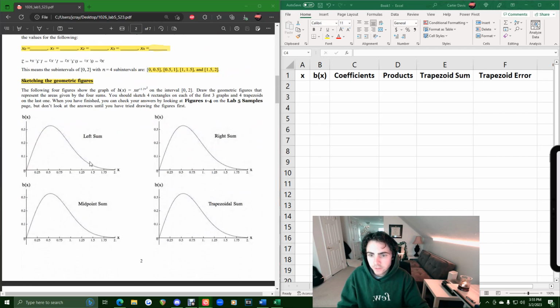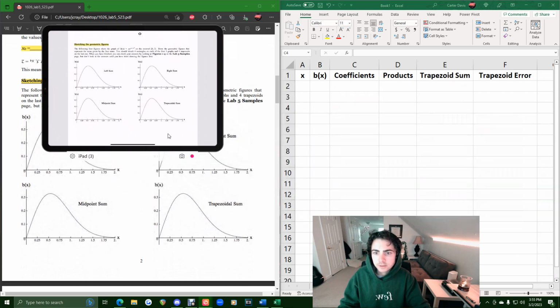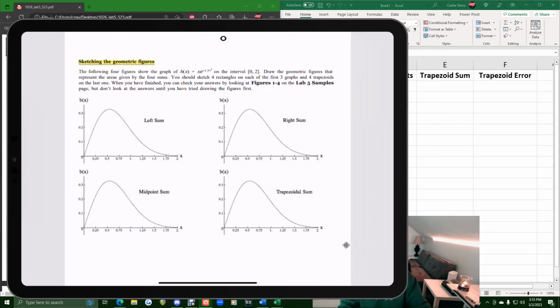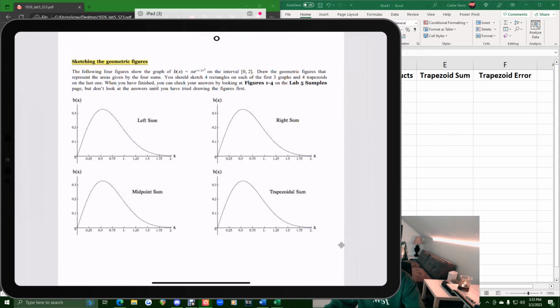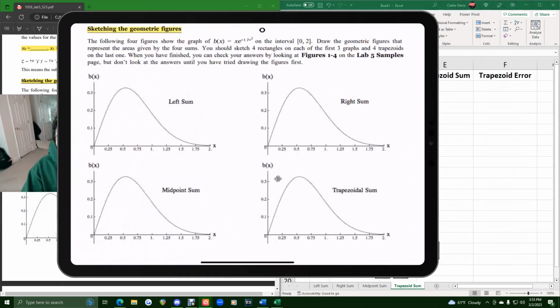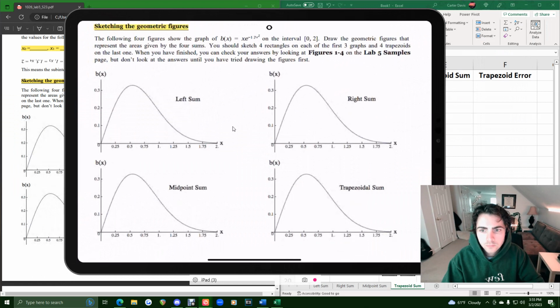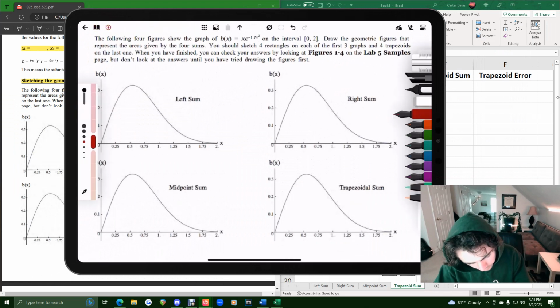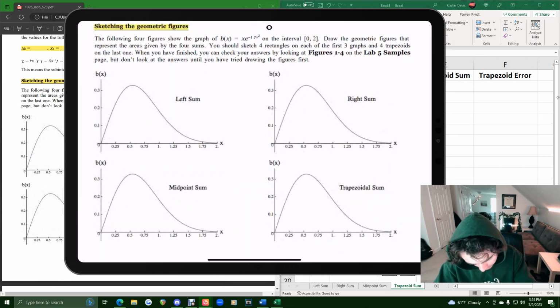Sketching the geometric figures. All right, I've pulled up my iPad just for this. They want us to practice sketching the rectangles and or trapezoids onto these curves here. So I'll demonstrate that just so you can get an image. For the left sum, keep in mind we're going from 0 to 0.5 to 1 to 1.5 to 2. We're breaking the rectangles up like this.